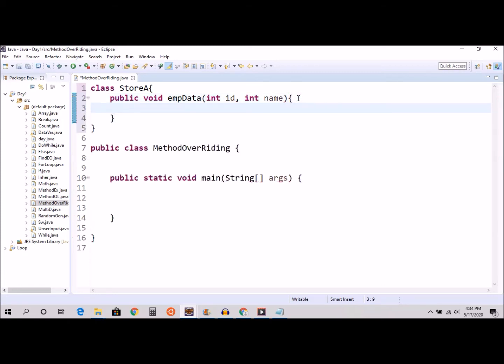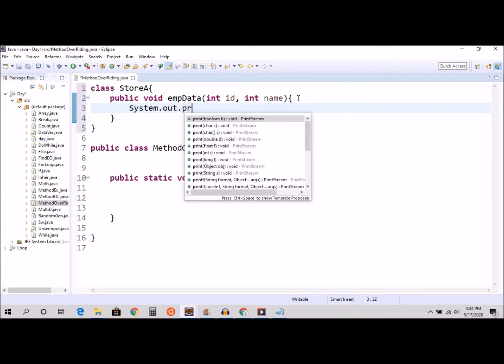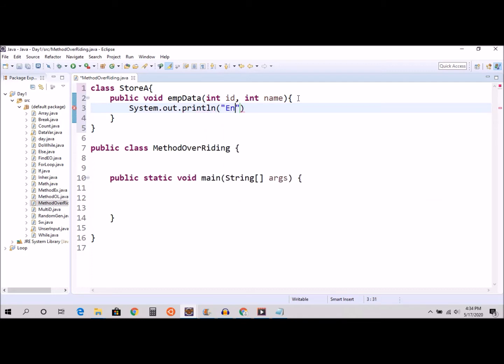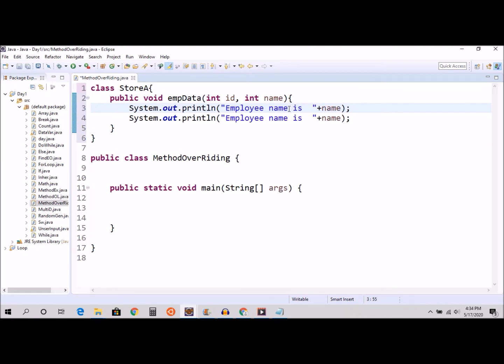Curly braces, and I would say System.out.println, employee name is plus name. I also need to print out the ID also.